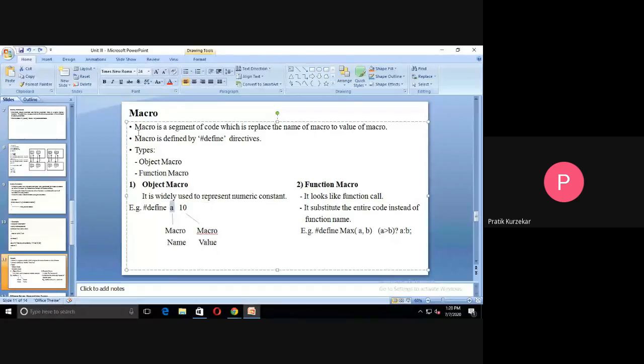So whenever we use a in our programming code, automatically that a should be replaced with 10. That's why the definition says that the macro is nothing but a segment of code which replaces the name of the macro with the value of the macro.